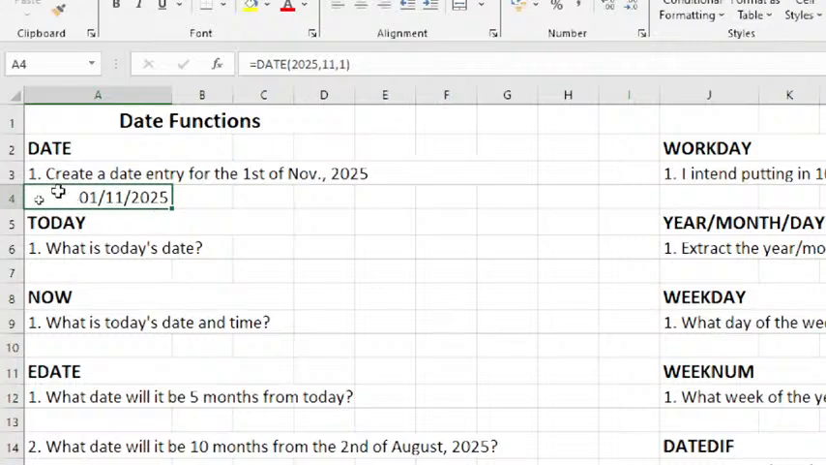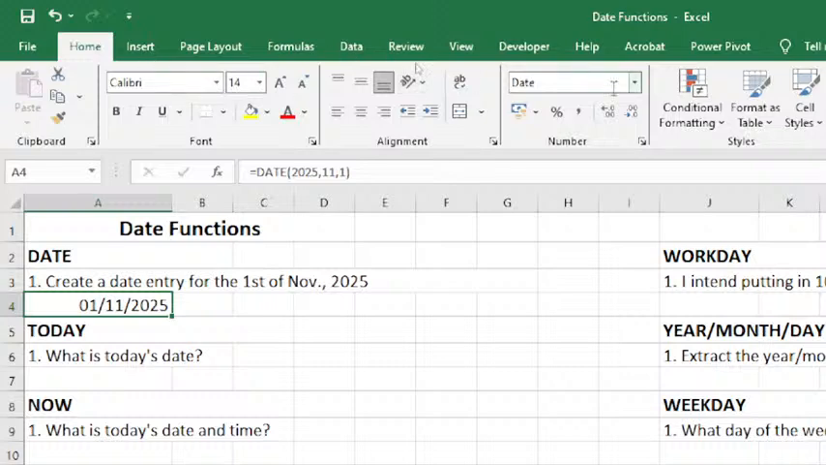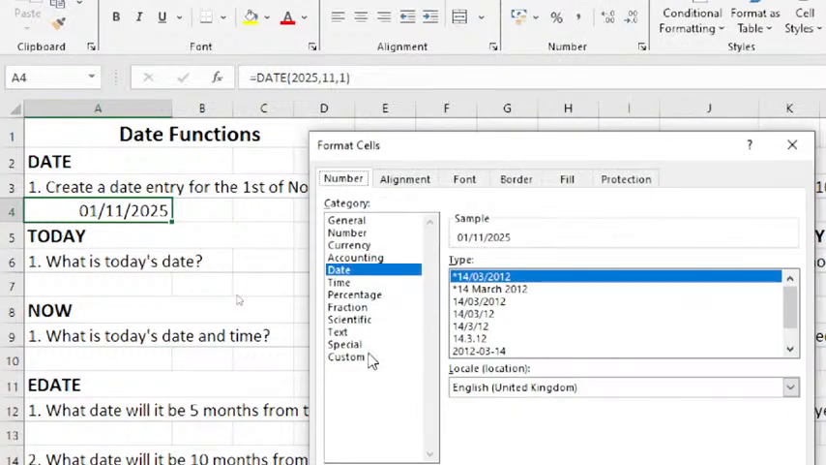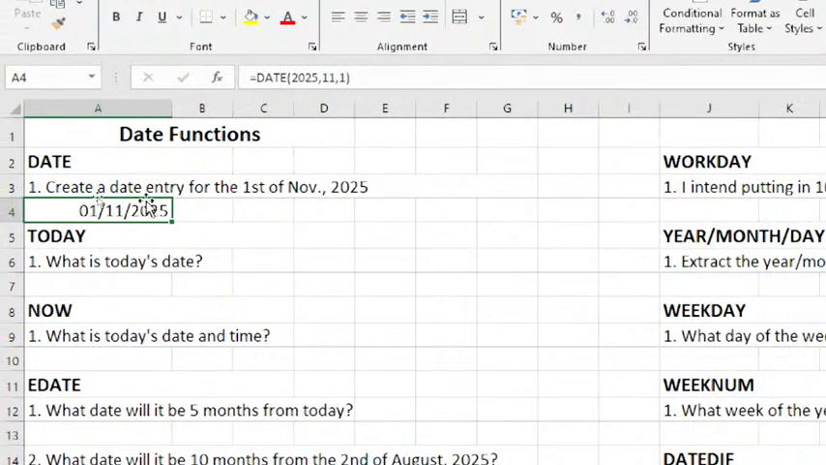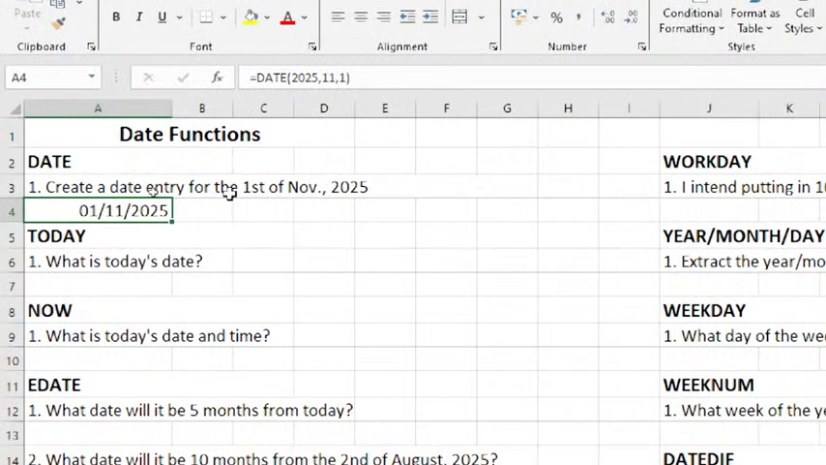Once we hit enter, it creates the date for us. This is the format. If you want to change the format, you can always go to this and then More Number Formats, and then under Date you have several formats you can use. Okay, so that's for the DATE function. We use it to create a date. We are going to be using it in several of these exercises, so just watch out. So we have answered that question.